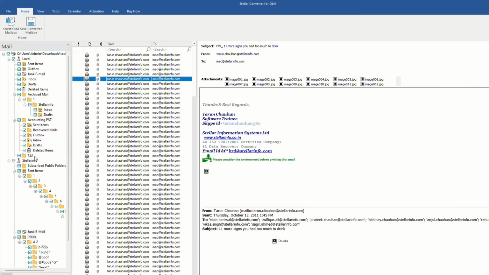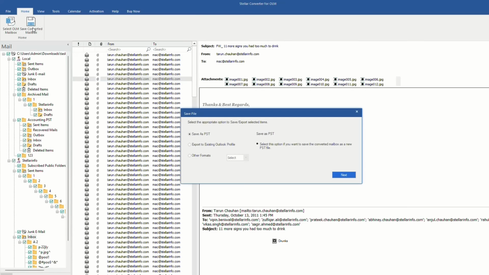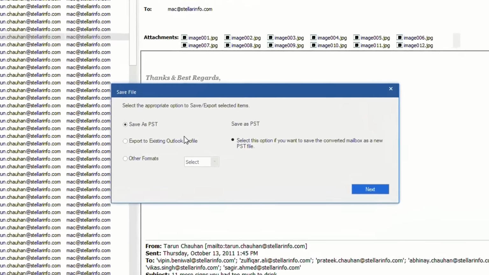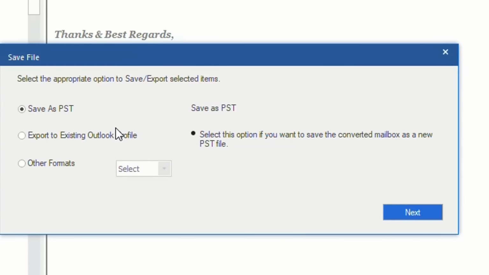The good thing is that if you don't want all of them to be converted to PST, you can select what you want. But if you want all of them, you just leave all of them ticked, select it, and then you click over Save Converted Mailbox over here. Once you select that, you have to choose what you want to do with these files, which, as you can see, are huge files with a lot of emails. So the first option is Save as PST. Once you save it as PST, you can load or import that PST file into your Outlook application.